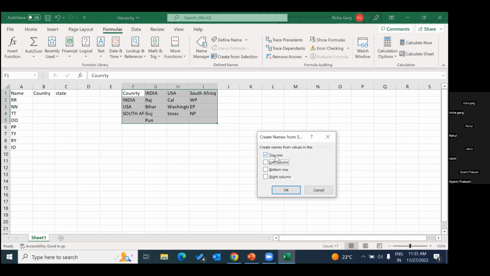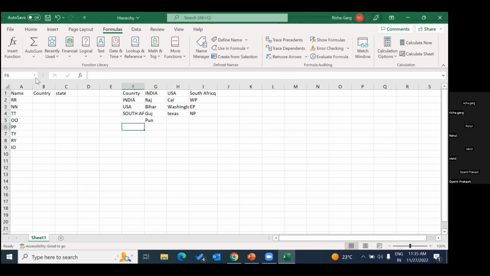In this, the top row will be the name. That means if I check the country name list, the top is India. If I select India, the name of this list is India. If I select South Africa, the name of this list is South Africa. If I select USA, the name of this list is USA. So I have given a name to all these lists, and I have chosen the name as the top row of these lists.